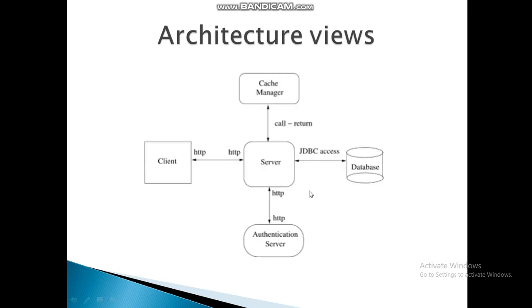Second, this is the extension of the previous system. Here there are five components: client component, server component, database component, authentication server component, and cache manager. So the client sends data to the server, and whatever the client sends is stored in the database. Before going to the database, the data is verified by the authentication server. So another one is the cache manager.